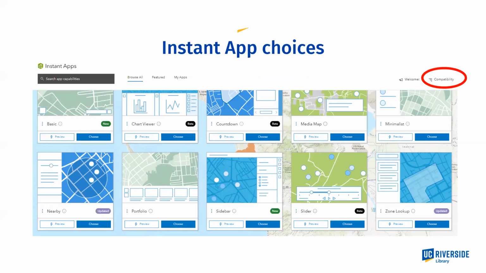When I had an item selected and clicked on instant apps, you get this matrix or display array of all the options that will work for that particular map. You see they have names like chart viewer and countdown, slider, things like that. In this case, these were the apps that I could have chosen to create. And you always have the option, I know the print is pretty tiny here, this white button allows you to preview it. So you get a feel for what it would look like if you went ahead and actually created the app, which is kind of nice. All of them come with a little more information about what they actually do, which is helpful as well.